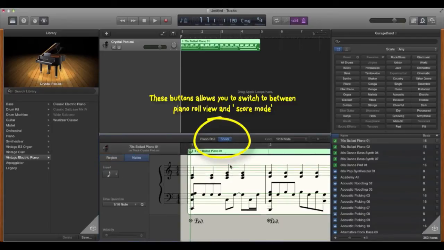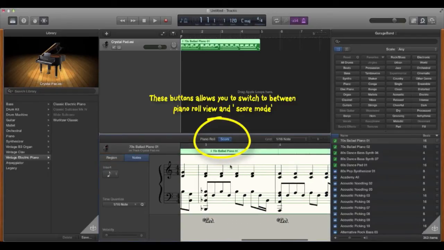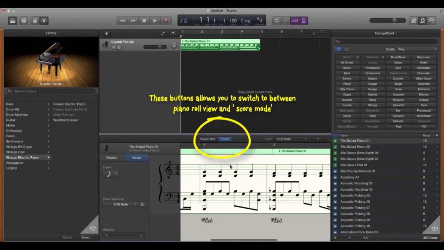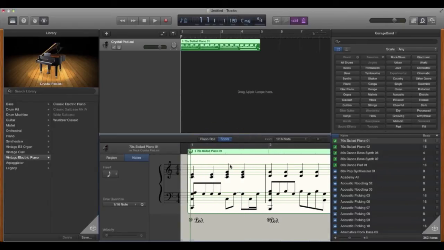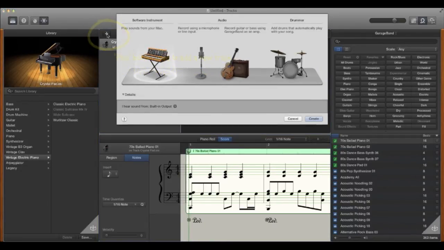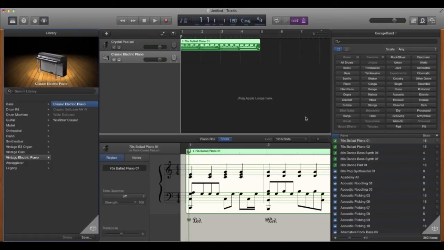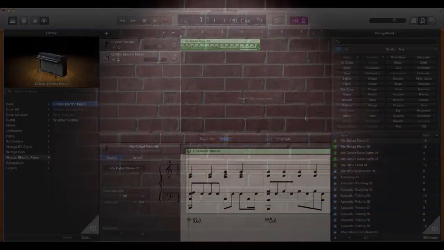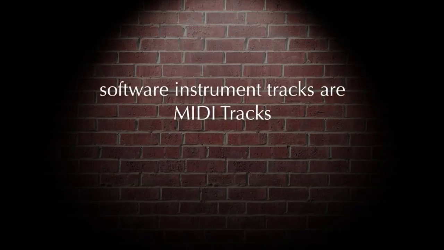I can also shift to score mode if I wish, to see what it looks like in notation. Okay, so it's pretty important that you and your students have an understanding of these two data types to work with GarageBand. That's the reason why when you go to add an extra track with this plus button here, it's going to ask you if you want to add a software instrument, audio, or drummer track. Let's ignore drummer for now and just choose software instrument or audio. I'm going to refer to software instrument tracks as MIDI tracks, as that is what they are.